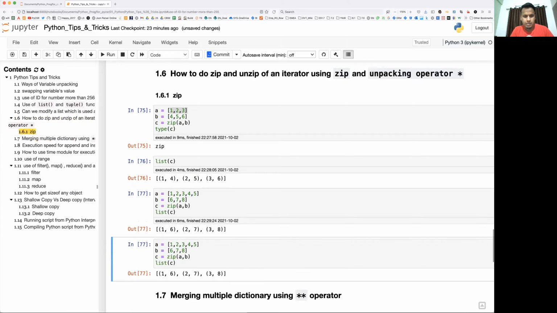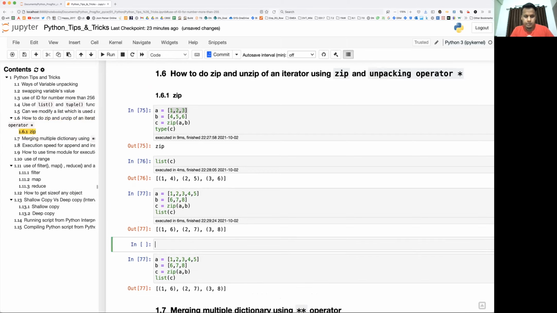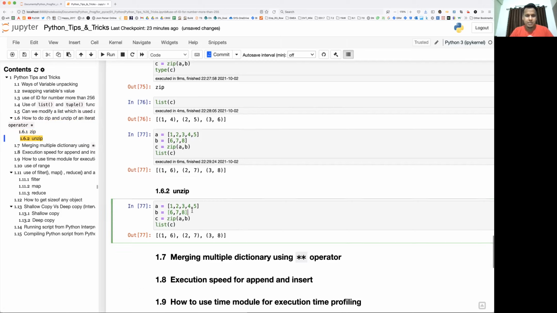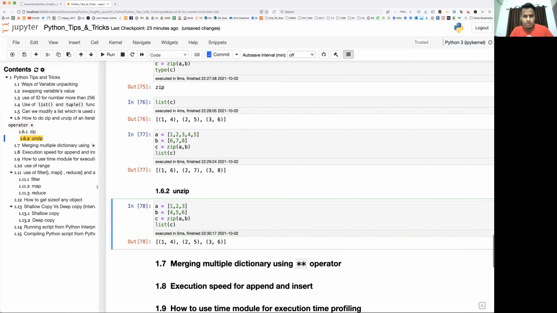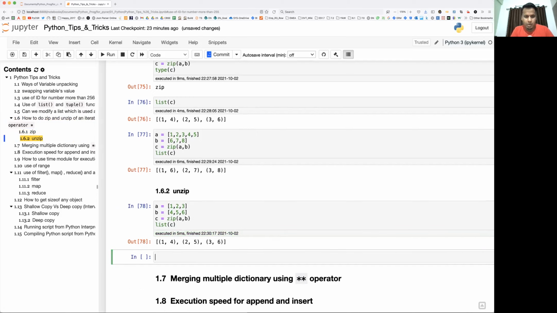So take the same example here. I'm just typing unzip, though it is not a function, but I'm going to do the unzip operation. I'll take 1, 2, 3, and here let's take 4, 5, and 6. So zip 1, 4. Now to do unzip, we have something called the star operator.